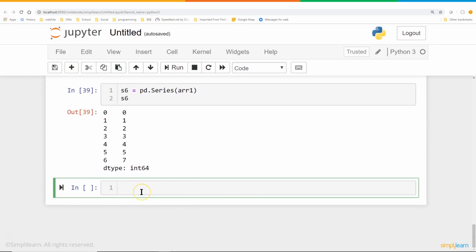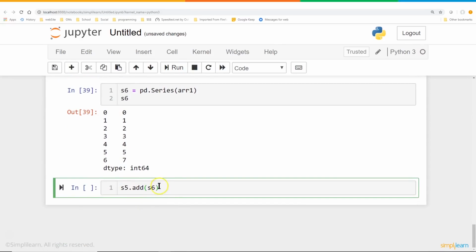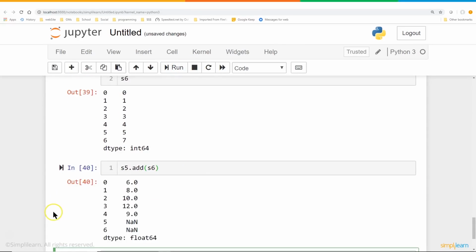And one of the first things we can do is add one series to the next. So I can do S5.add S6. And let's see what that generates. And just a quick thing, if you've never used pandas, what do you think is going to happen with the fact that this only has 5 different values in it, and this one has 7 values? So let's see what that does.